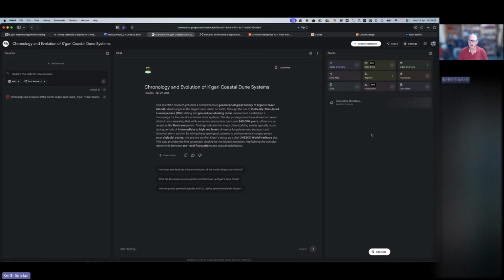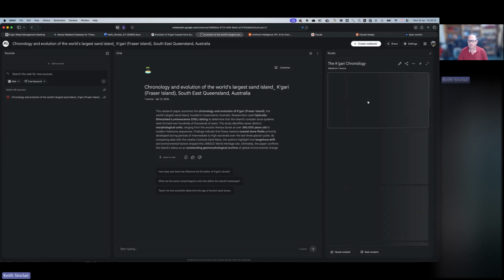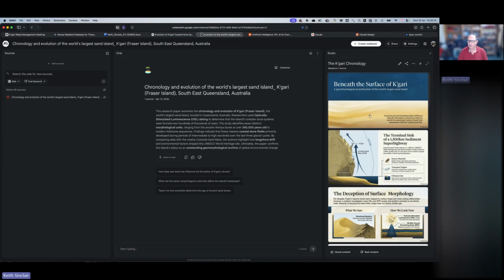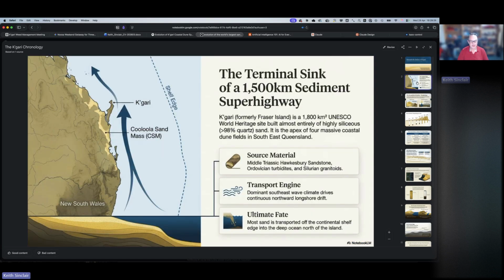So for example, you click mind map and it says generating on one source. Now I went and did this earlier, a couple of weeks ago. And so here we see the same document, and I've generated some sources already. So we can just go and have a look, and we see now a PowerPoint presentation. It's generated this PowerPoint presentation of Beneath the Sand, and it's really surprised me.